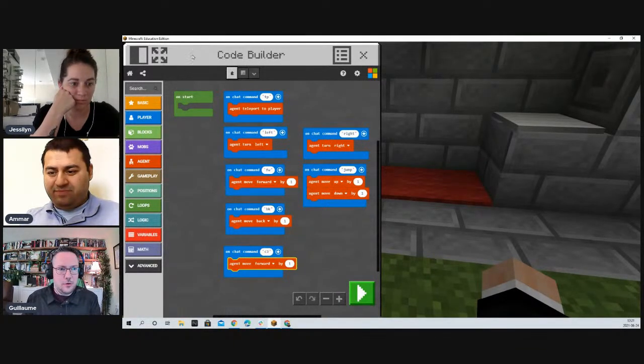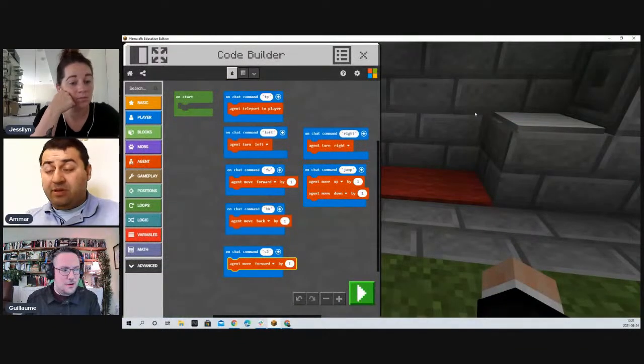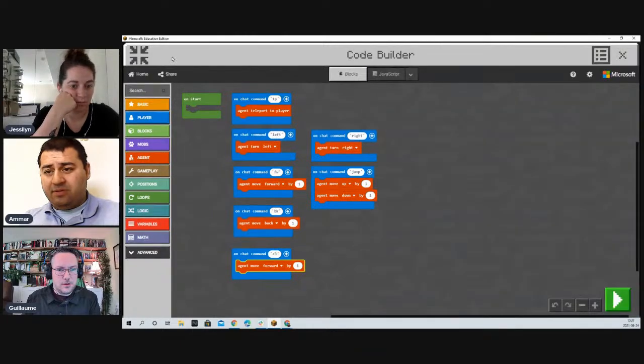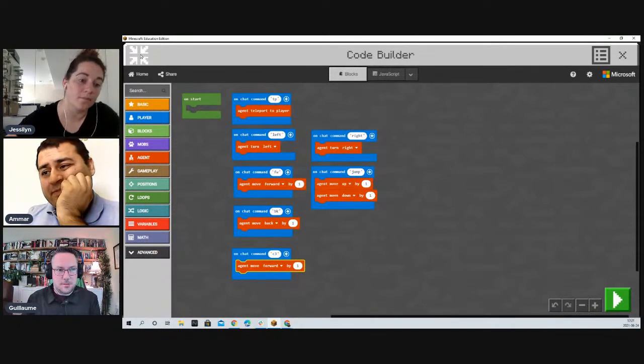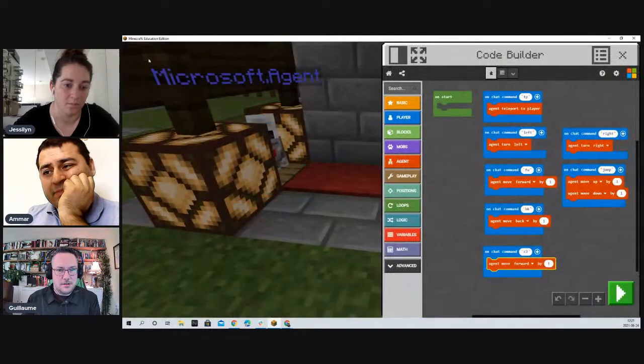If you look at your code builder right here, there's two buttons at the top. The first one, you can move it left or right. This will allow you to see what's going on in your Minecraft world in the background. Or if you click on these arrows, you'll have it full screen, so you'll get much more space. Or if you want to see what's in the background, then minimize it, put it on the right side, and then you can see where your agent is.